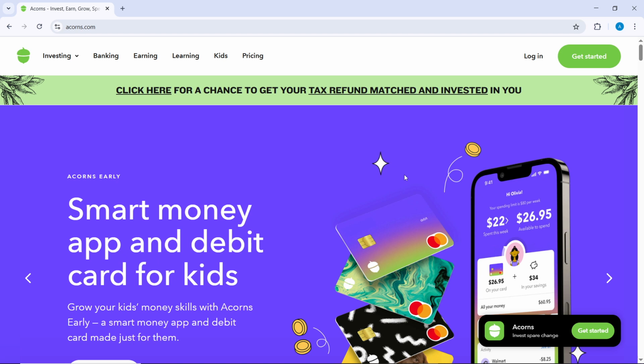Within the Invest section, go ahead and click on Your Portfolio. Click on Your Portfolio to view your current portfolio details. In the Portfolio view, locate and click on the Risk option. Click on Risk and you'll see a range of portfolio options from conservative to aggressive.